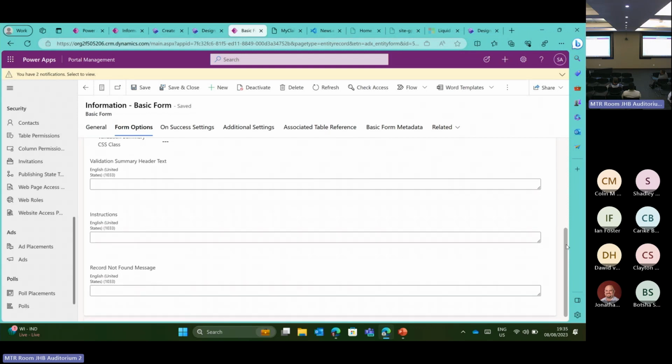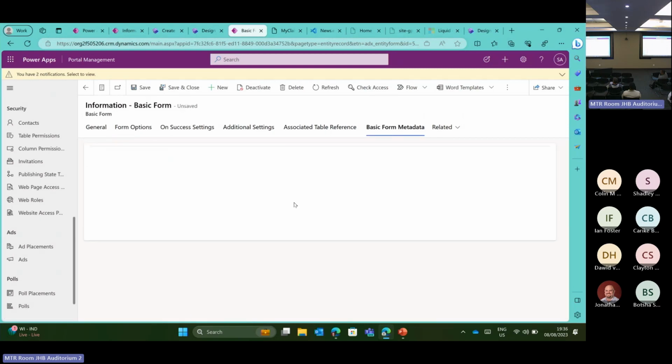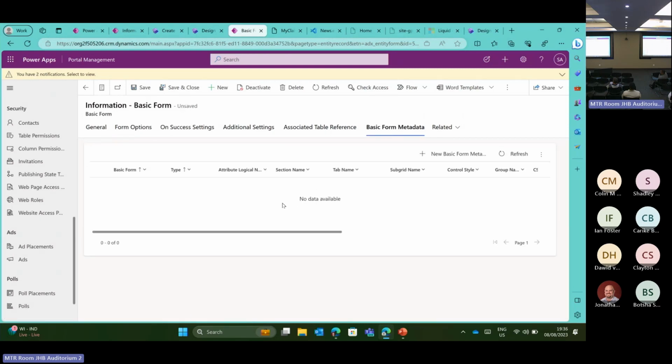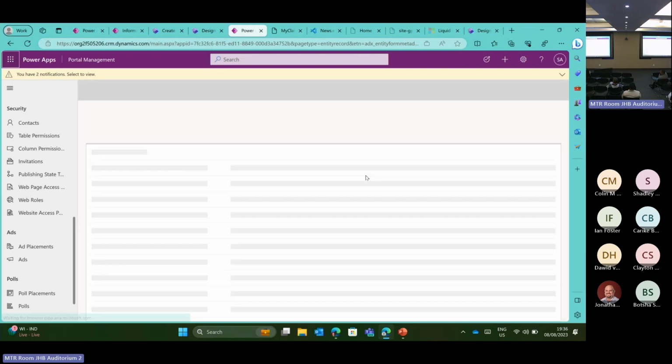Specify custom CSS classes. Instructions. You want instructions to go on top of the form to tell the person what to fill in. This is where instructions go. So there's a lot of things. Basic form metadata is where you can go and change the behavior of some of those fields in the form. So for example, I'm just going to quickly jump into here. Basic form metadata.